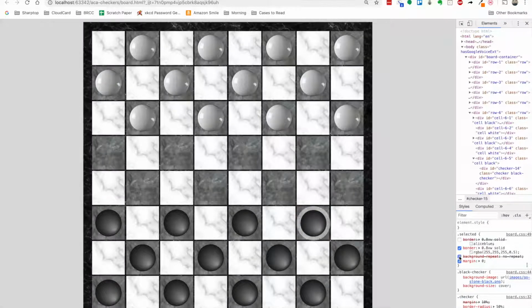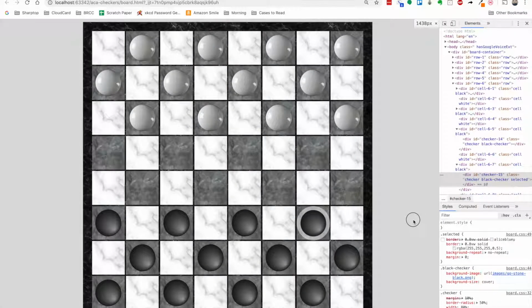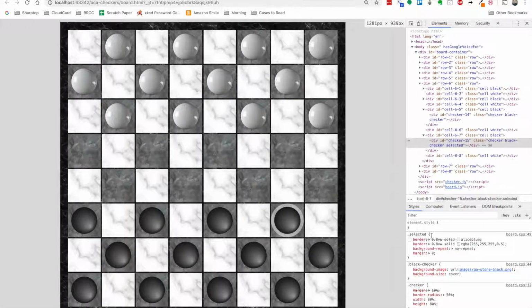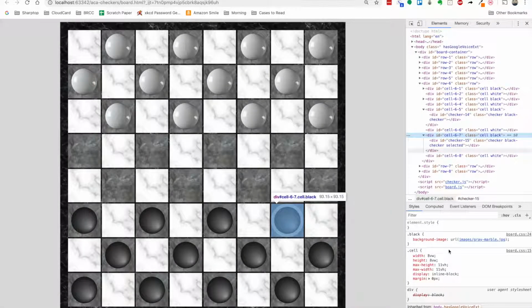That's why you add background no-repeat, and it gets rid of those other checkers that are popping in. Basically it's centering the background and then trying to fill the space with the same background image, this image of the black stone. But we don't want that. We just want one background image, and that'll be it. Now you will notice that when we've got that max size that pops in here on the cell, it has a max height and a max width of 11 VW or VH.